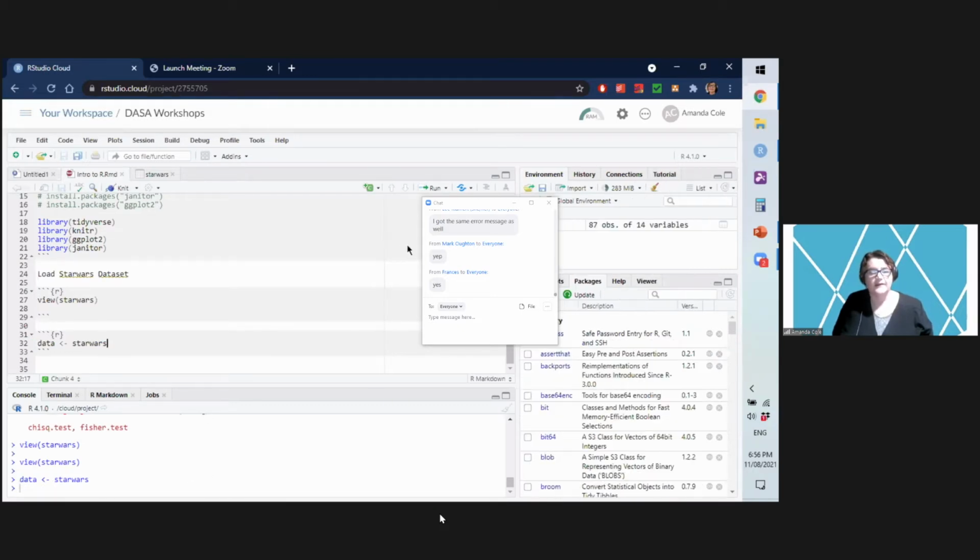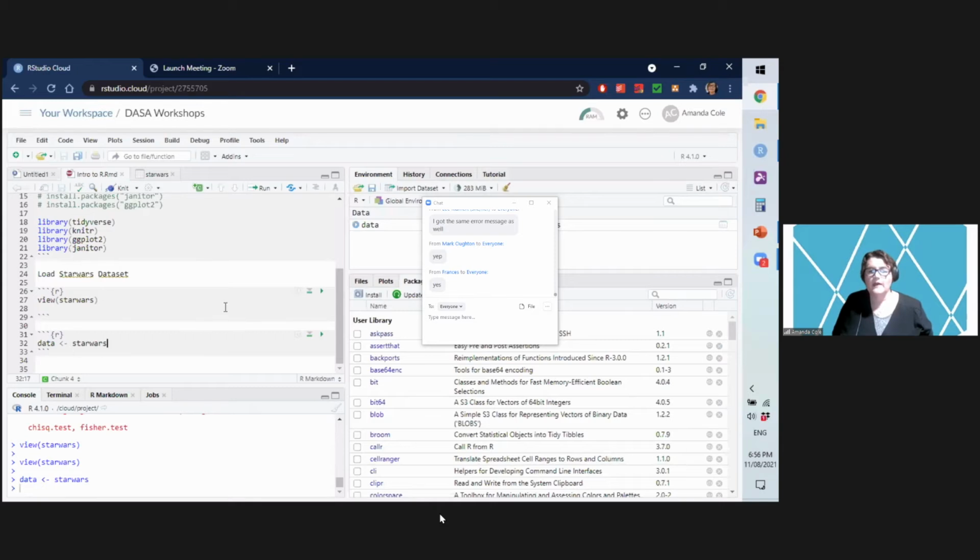Now, what this has done is actually created in our environment the data table here. It's not a variable, it is a data frame. So it's a table data frame.